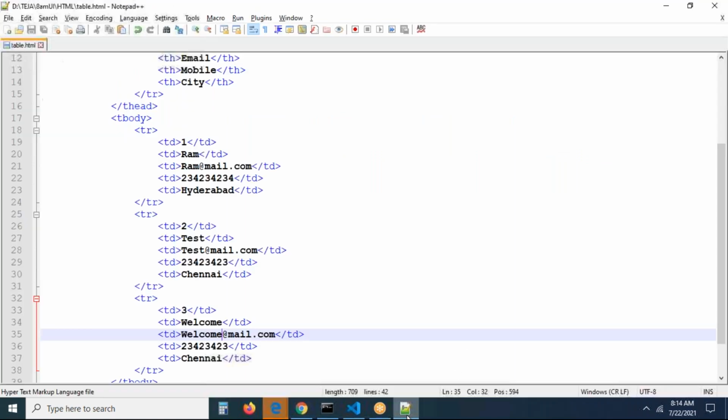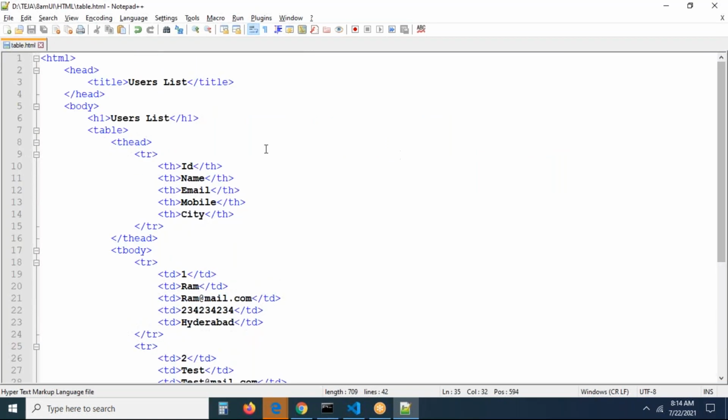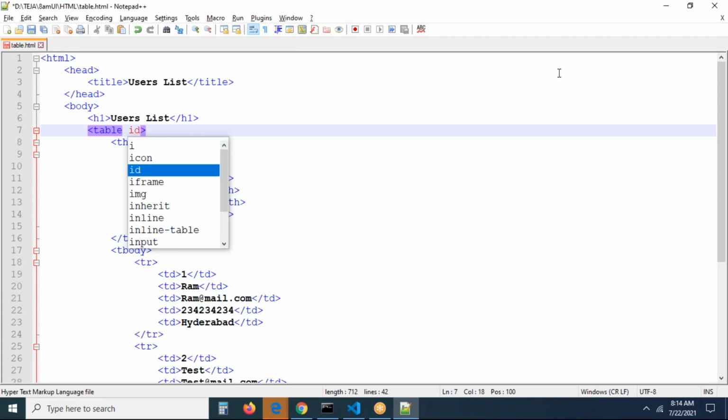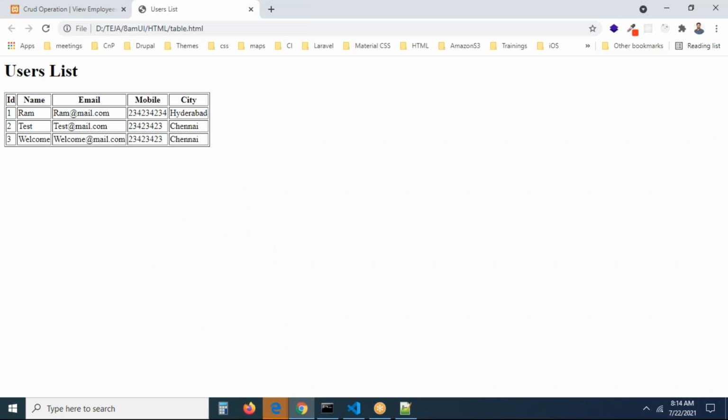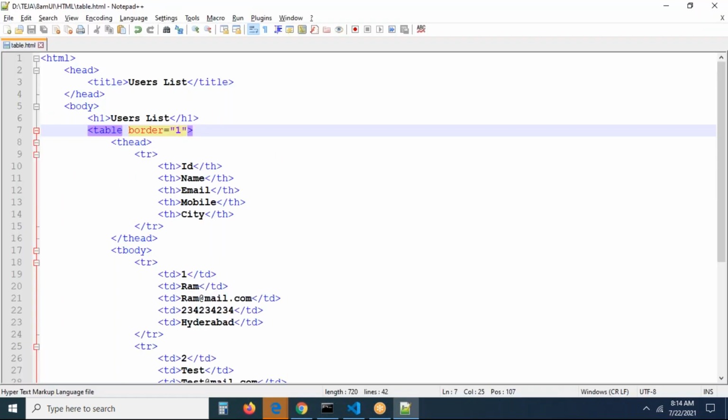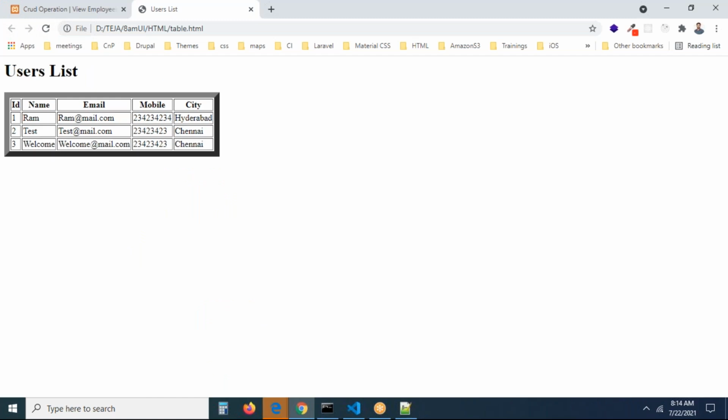Otherwise, we know that every element has some attributes, so you can add some attributes for the table. Now I'm going to take table, sorry, table id, not id. We have a property called border equal to 1. Okay, now you can check this is the table border. If you take table border as 10, now you can check this, there is a very thick border outside. Now you can see this is the table exactly. If you want to take like this, yeah, we can take like this also.